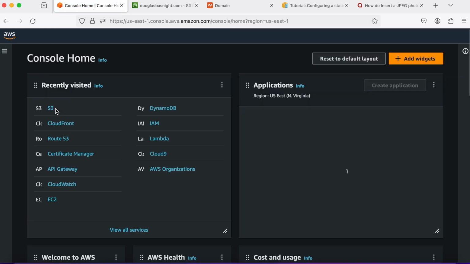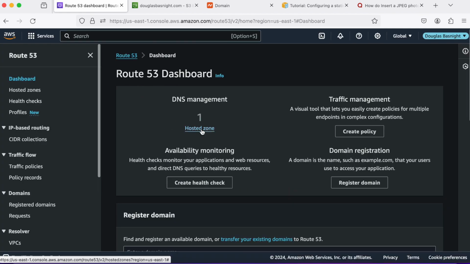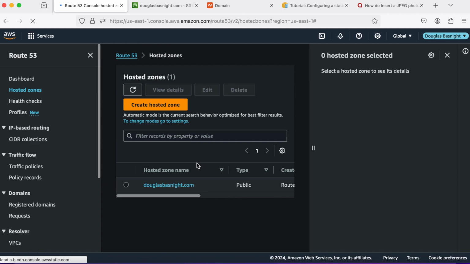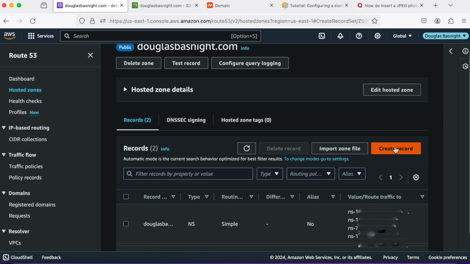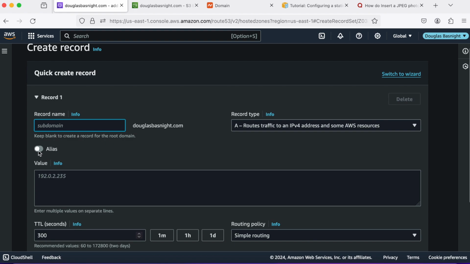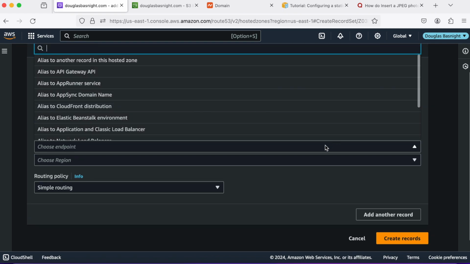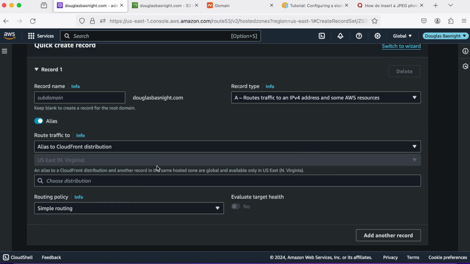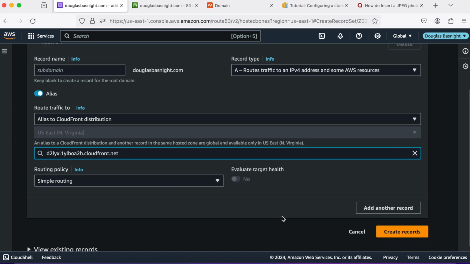So now let's go into Route 53. And we're going to update that nasty looking CloudFront distribution URL. So go to hosted zone. We want to click on your domain. Click on create record. So in the first record, you can see your plain URL. Click alias. We want to type A, which is IPv4. Okay, CloudFront distribution. Distribution name, choose the cloudfront.net.